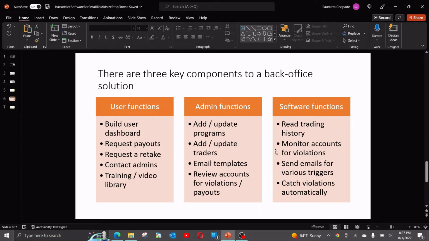The software also has the functionality which is called monitoring the accounts. This is very important because for any prop firm, maintaining equity is the key. In order to be able to do that, you need to have an ability to continuously monitor your accounts or your traders' accounts. And that is done in conjunction with reading the history and monitoring the performance.